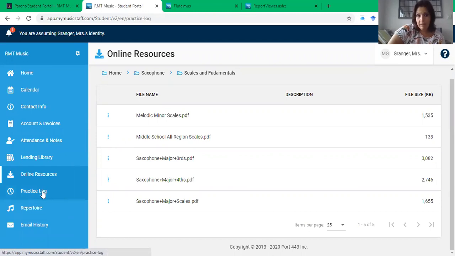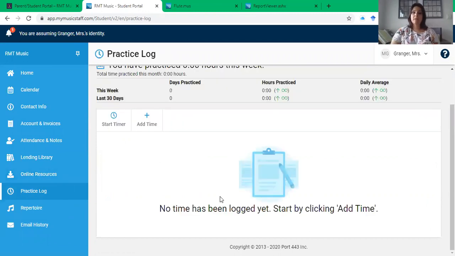Down here, practice log. There are some teachers in RMT Music that really stress practice logs, and that's great. It's whatever works for you and the teacher, you and the student. This is where you can start a timer, you can set a timer for practice logs, and then once that is complete, you would press stop timer, or say, oh, I practiced for 20 minutes today, or my son practiced for 20 minutes, but he didn't write it down. You just go here to add time, boom.